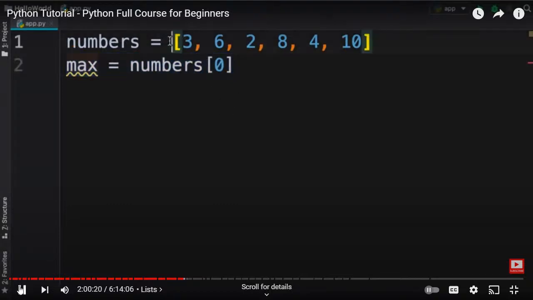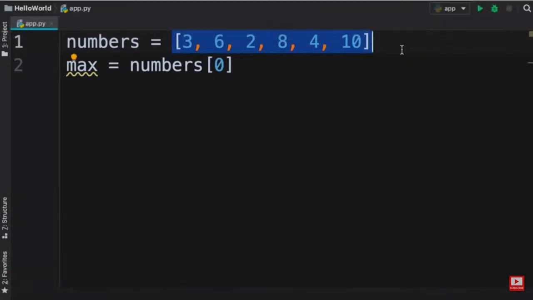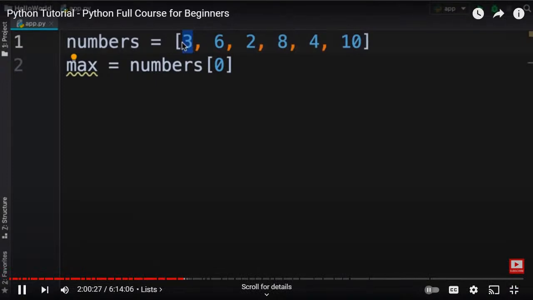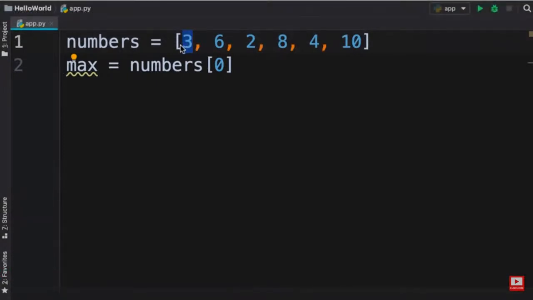So we need to iterate over this list. We need to loop through it, get each item, and compare it with max. If it's greater than max, then we need to reset max to that number. So in the first iteration, we get 3, and max is also 3. Is 3 greater than 3? No, so we move on. We get the second number. Is 6 greater than 3? It is, so we need to reset max to 6.